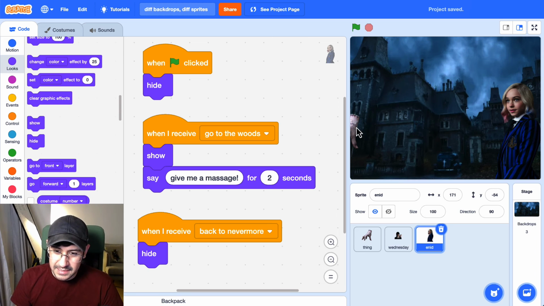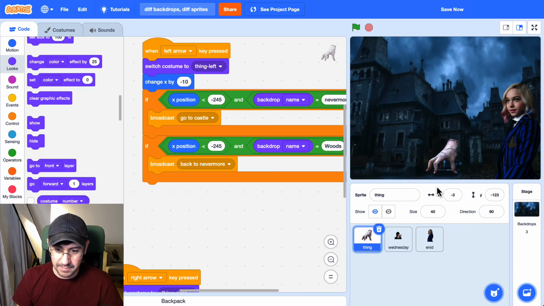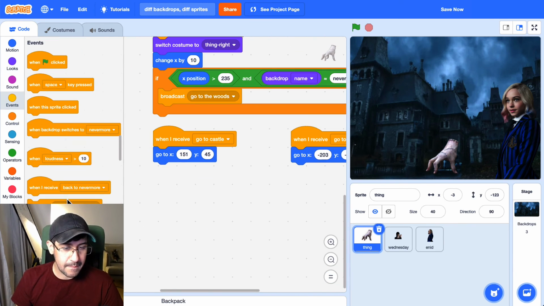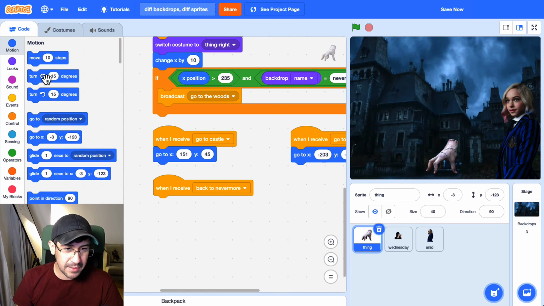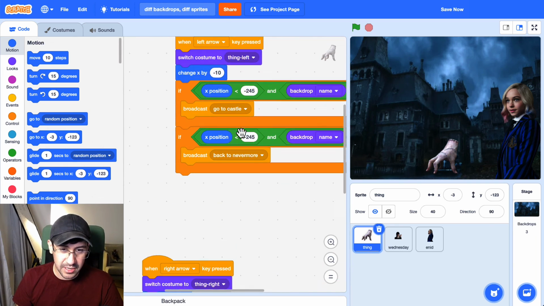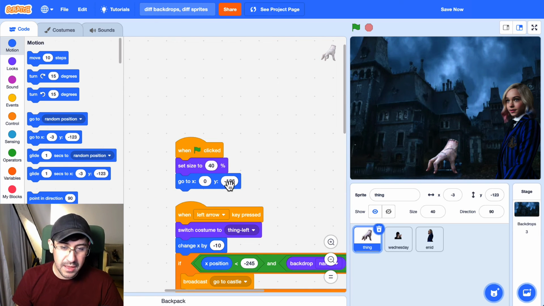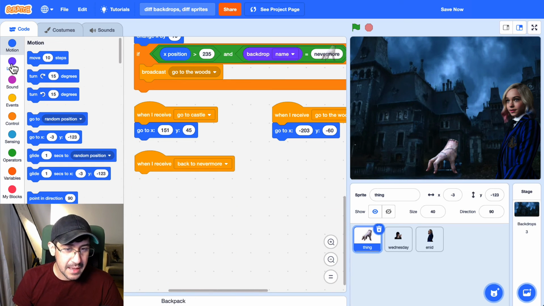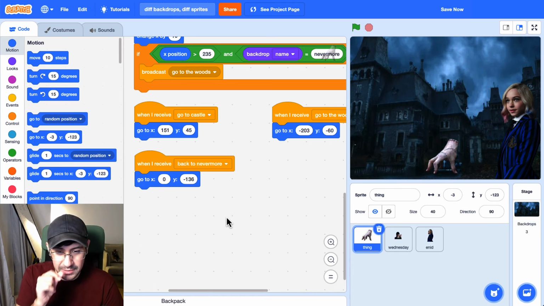And the other thing is when Thing receives Back to Nevermore, right now he's on the left side. Let's put him back in the middle. Okay, so when Thing receives Back to Nevermore, we are going to make sure that he shows up right at the same position that he started, which was 0, -136. So when I receive Back to Nevermore, Thing is going to go back to 0, -136. We're just going to enter that manually.